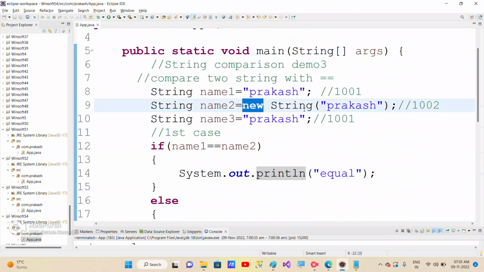Since we are writing new now, it is stored differently. I mean, it is stored in heap memory actually. New means it will allocate a new object at runtime. The object reference is different.